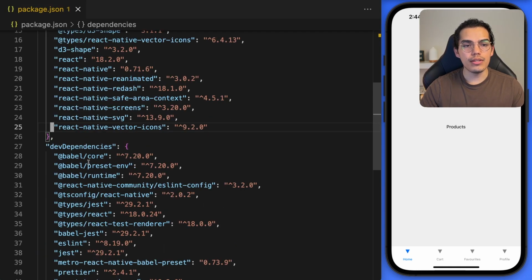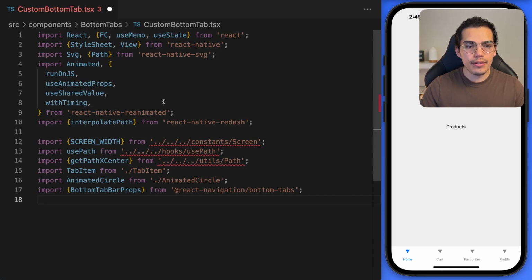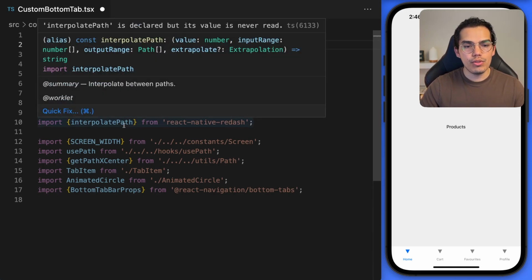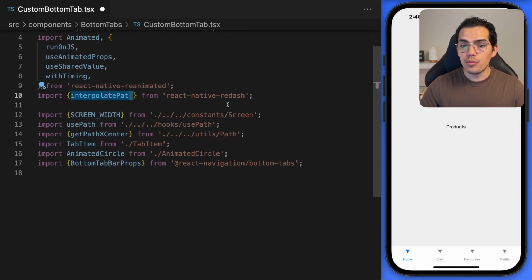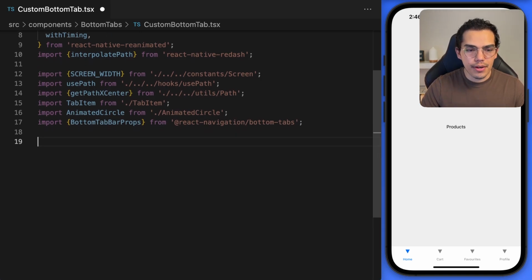Cool, so let's close this and this and this. So we can now go to the custom bottom tab component and start importing these things that we're going to be using. Of course, let me fix the paths here so we don't have these errors. We're going to be using all these from Reanimated. We're going to be using StyleSheet, View, useMemo from React, useState, interpolatePath from Redash, and the width, the hook usePath that we created, getPathXCenter, TabItem, and AnimatedCircle. All the pieces that we just created, we're going to be using them here.